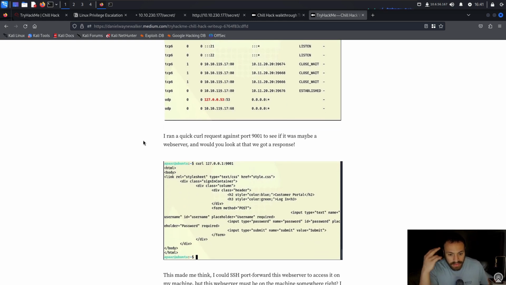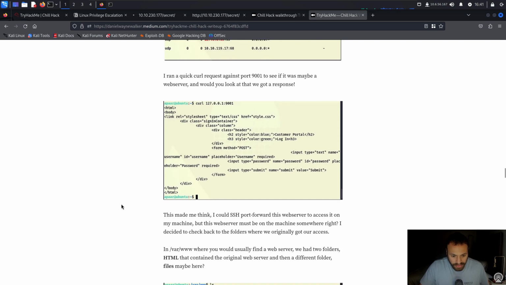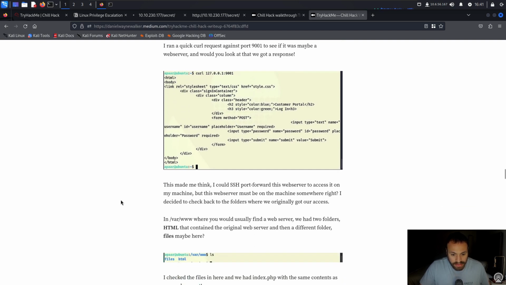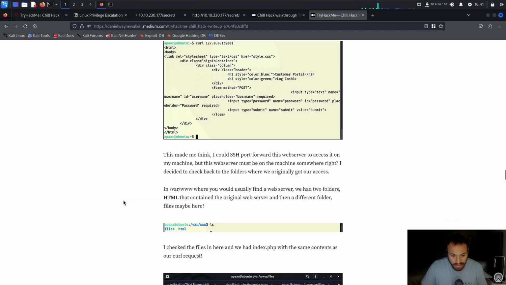To see if this was maybe a web server, when you curl, we get a response. This made me think I could SSH port forward this web server to access it on my machine, but this web server must be on the machine somewhere, right? I decided to check back to the folders where we originally got our access. In var, would you usually find a web server?